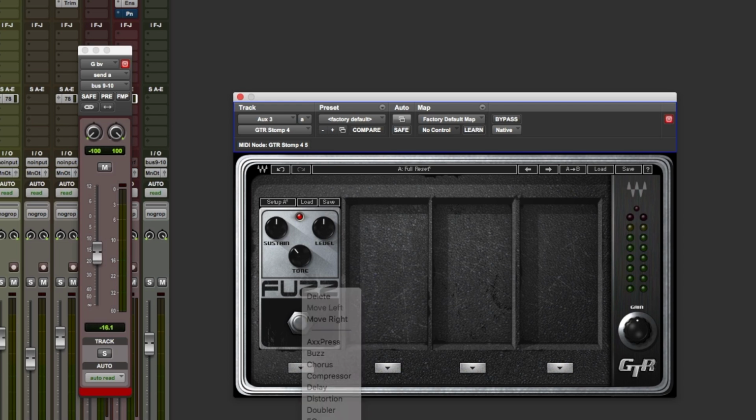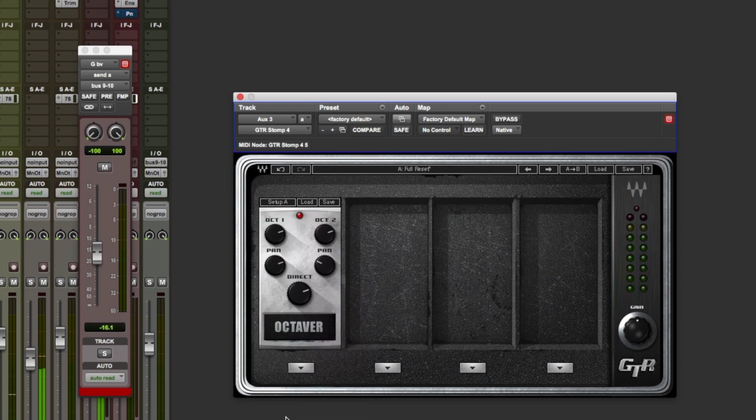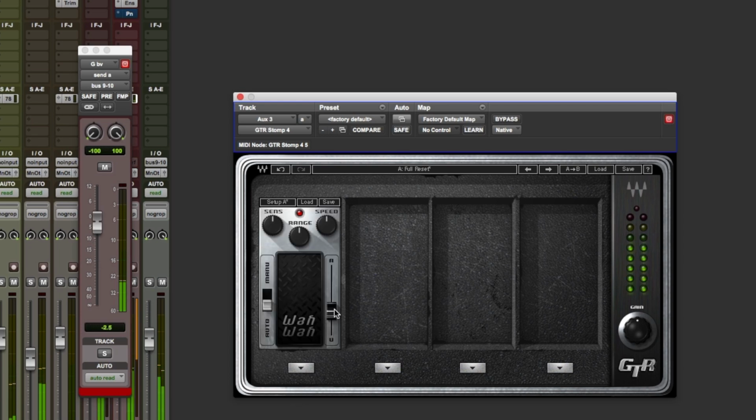Let's go for an octaver, why not? Try a wah-wah, keep it on auto. The possibilities are quite literally endless.